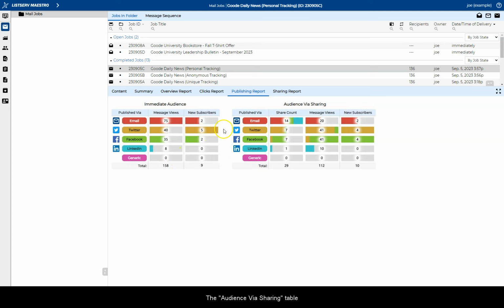The Audience via Sharing table shows the number of times your message was shared on each platform. For email, this is the number of email addresses that the message has been forwarded to. For the other social media platforms, this is the number of clicks on the specific share link or icon. The message views shows the total number of times your message has been viewed on each platform as a result of any shares. You will also see how many new subscribers you attracted and from what platform.